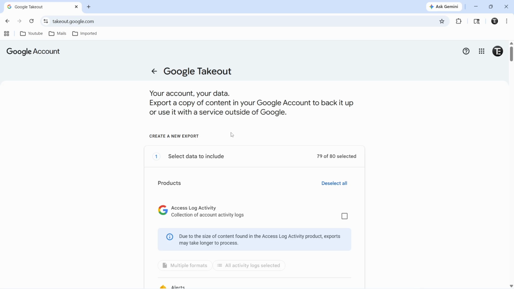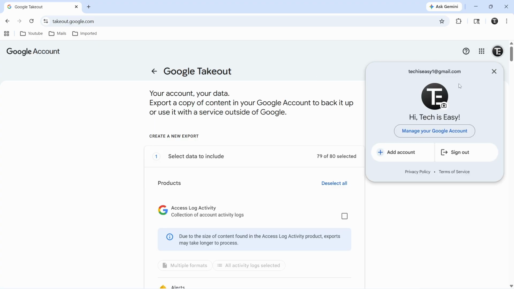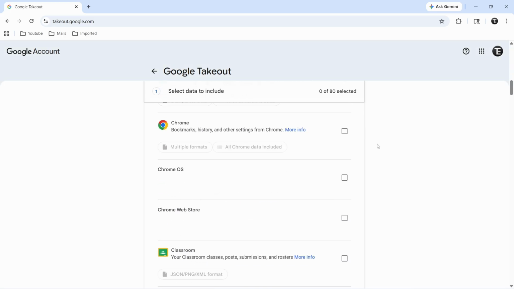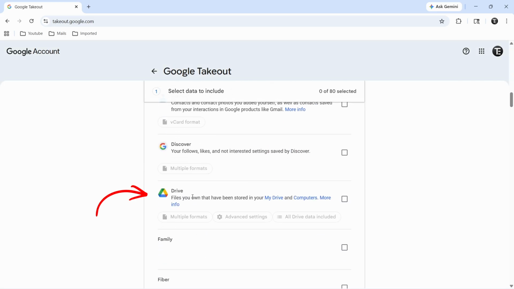Once you're here, the first thing to check is that you've signed in with the correct account. You can see this on the top right, and if you want to switch the account, you can do that from here. Once this is done, the next step is to click on Deselect All, that's here, and then scroll down till you find Google Drive. As you can see, it's come here.